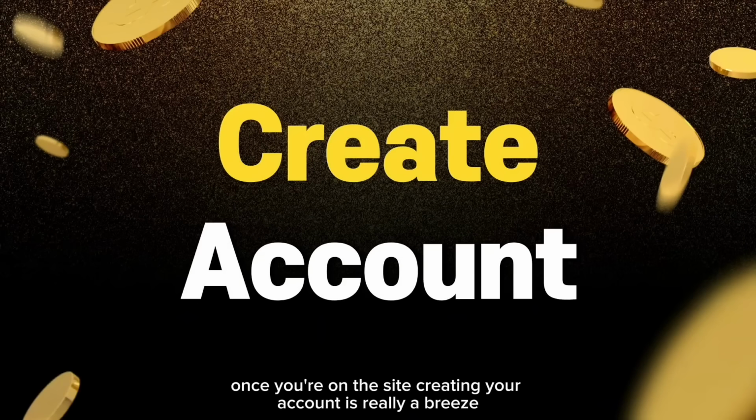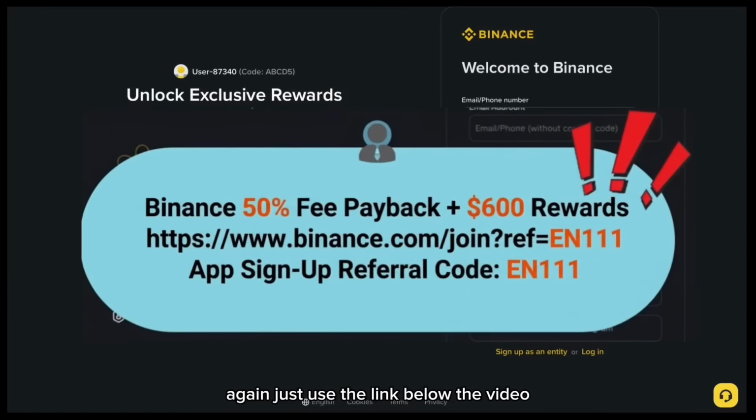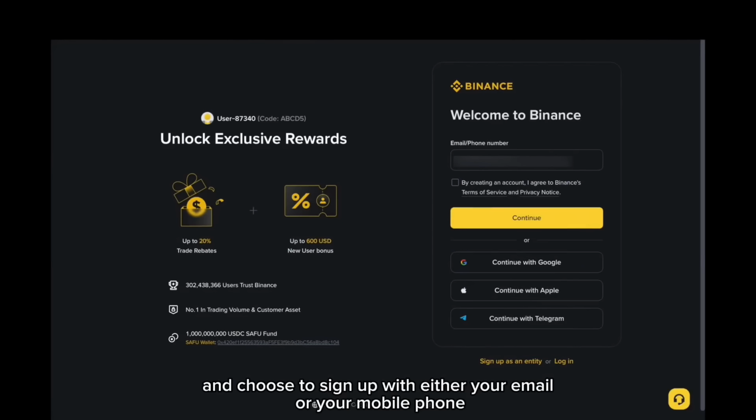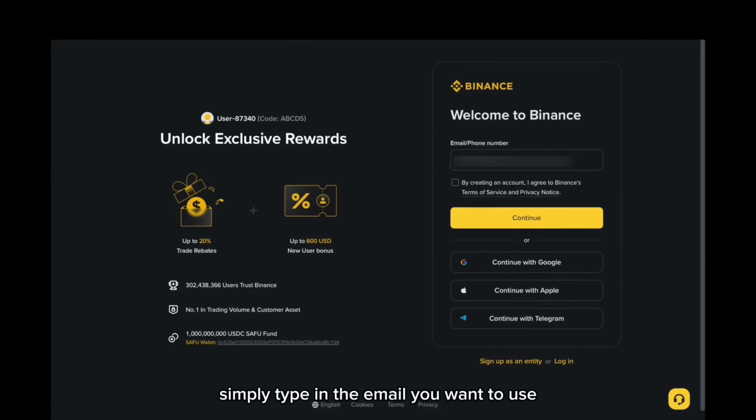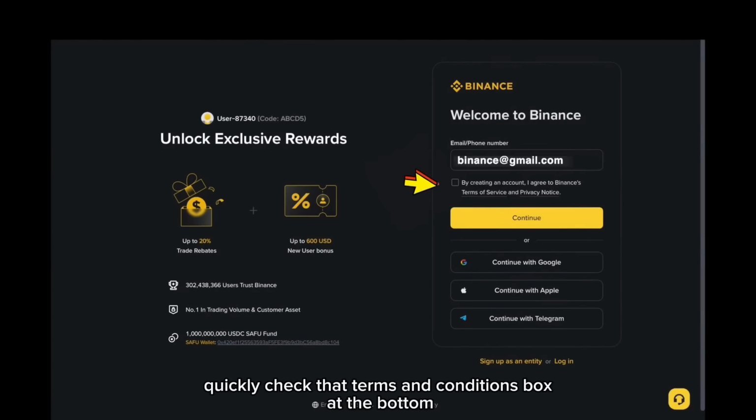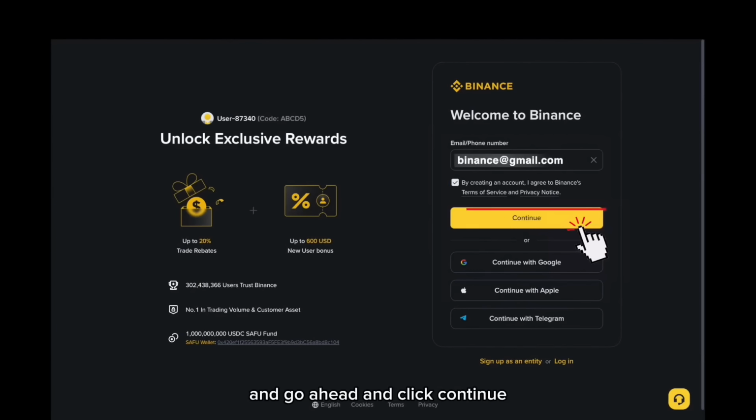Once you're on the site, creating your account is really a breeze. Again, just use the link below the video and choose to sign up with either your email or your mobile phone. Simply type in the email you want to use, quickly check that terms and conditions box at the bottom, and go ahead and click continue.